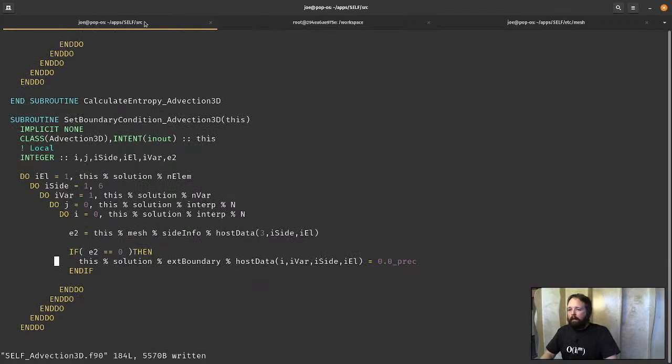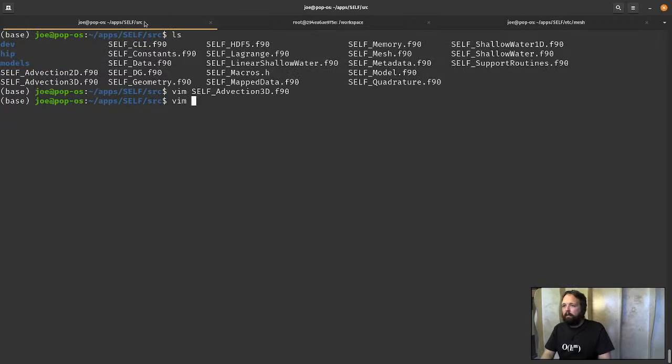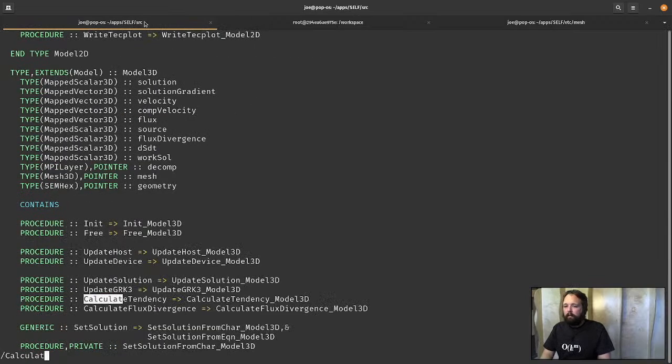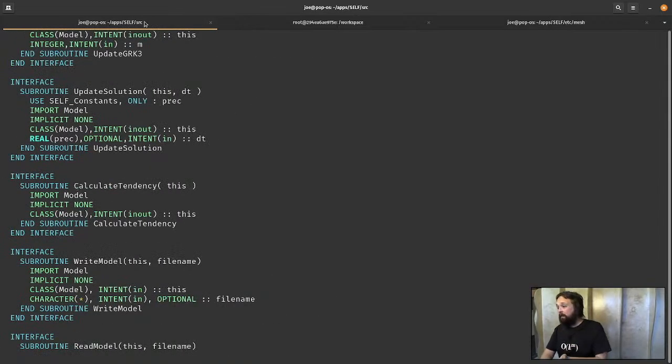All right. So now when I pull the external boundary, when you set boundary conditions, what you really want to do is set the ext boundary attribute. Underneath the hood, what's actually going on when we calculate the tendency, I'll pull that up here. Calculate tendency. So to forward step the model, what we really need to do is calculate the divergence of a flux and add the source term to it.